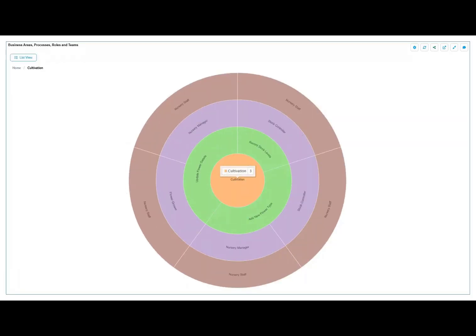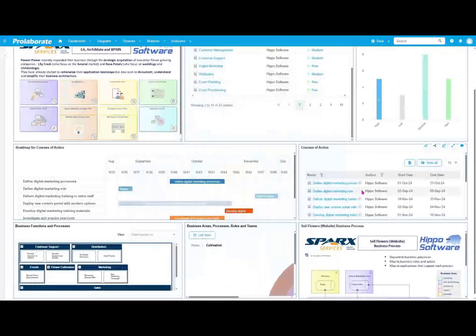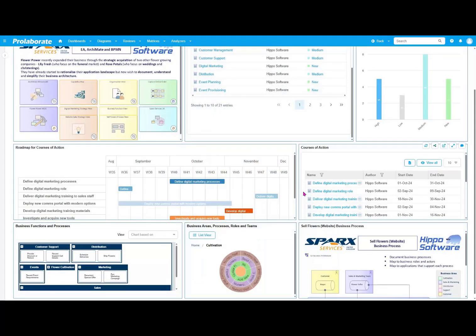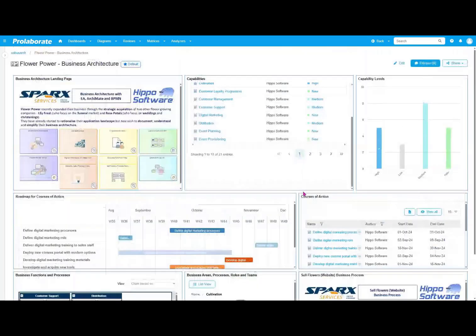We can click back in to go and look at another area of the business and examine that in more detail. So as you can see, these graphs and charts are nice and interactive, less technical in terms of notation, and can help our stakeholders to really understand all of the capabilities that we currently have within our business architecture and interact with that very easily as well.